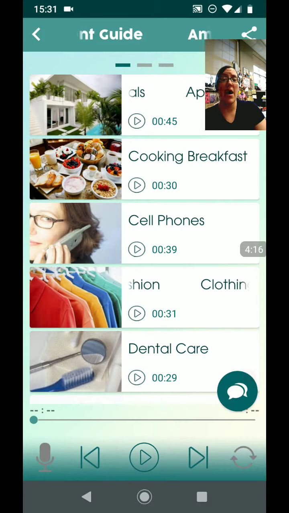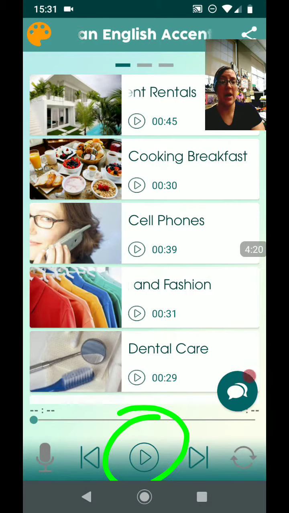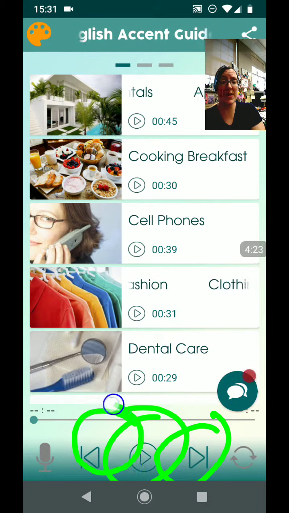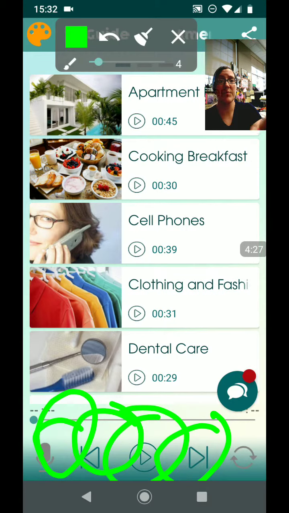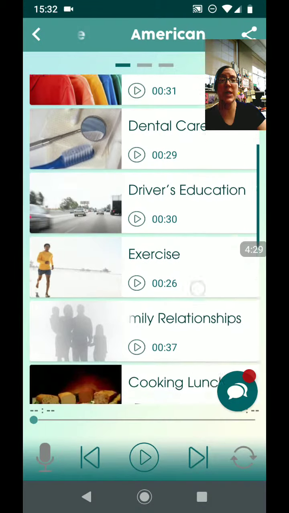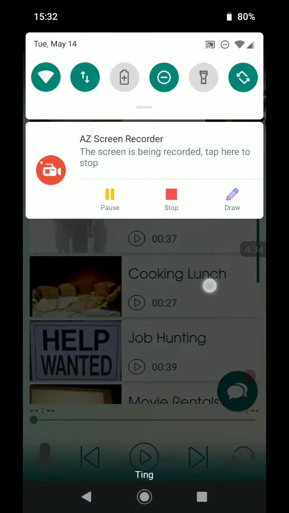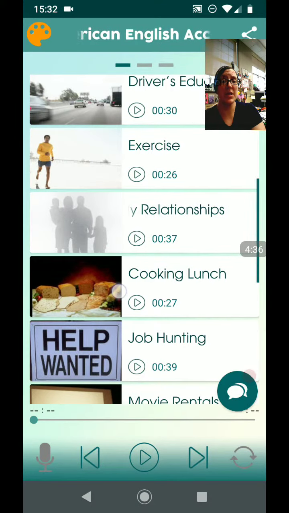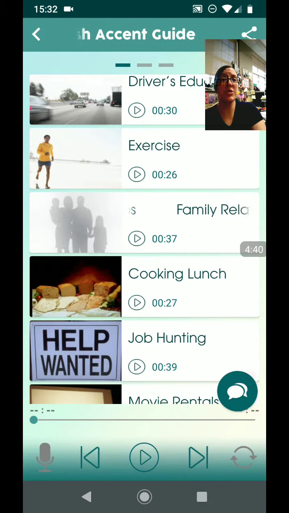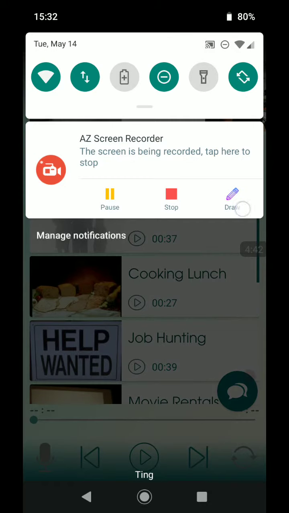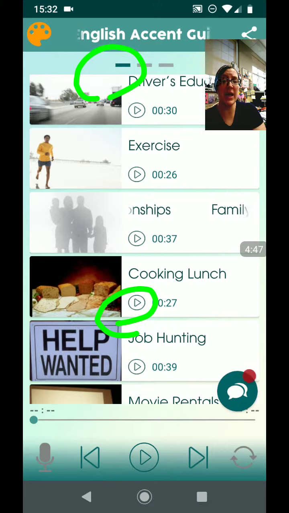So across the bottom of this app, I see a play button, I see a forward and a backward button, and I see a microphone. Okay? I'm going to choose a lesson. And because I love food, I'm going to choose the lesson of cooking lunch here in the middle. I'm on the first screen, which you can see in this position. I'm going to click the play on cooking lunch.